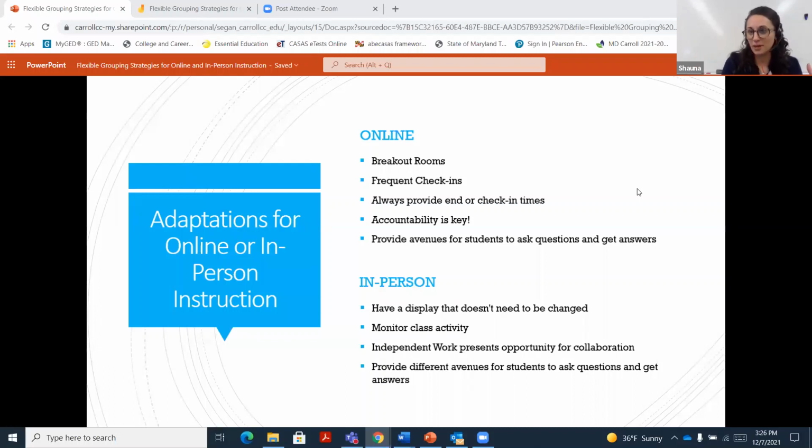If you're in person, you kind of want to monitor class activity and see how it's going. Independent work can present a great opportunity for collaboration. Just because it says independent doesn't necessarily mean they have to be doing it completely by themselves. That could be partner work, or there could be a student that they can go to for questions. Okay, and again, just providing opportunities for students to get their questions answered is going to develop that independence.